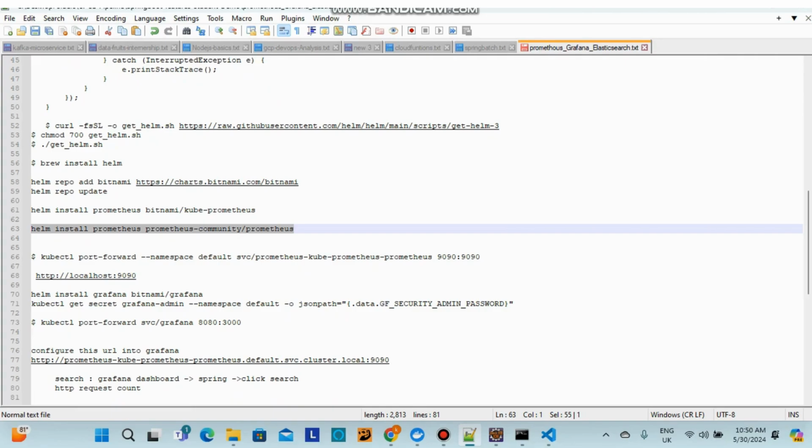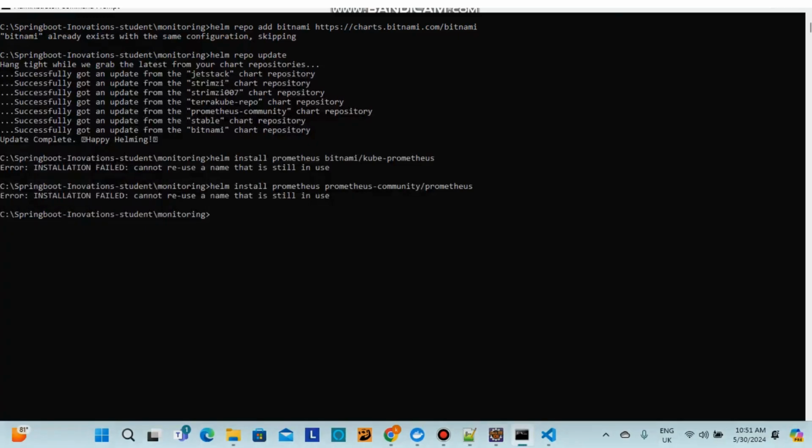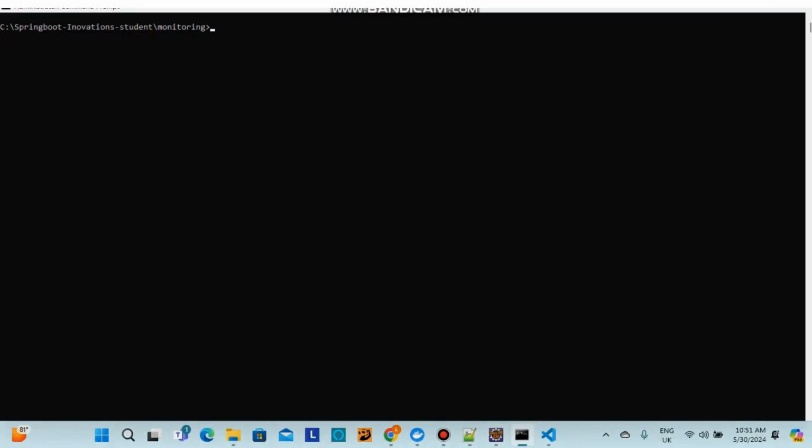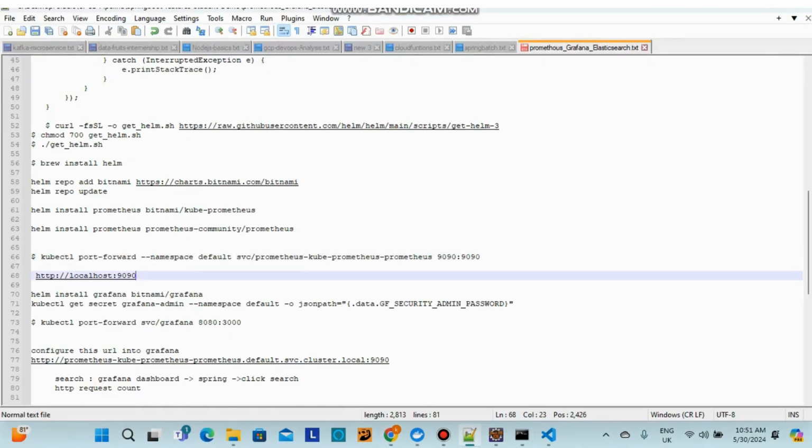So now I'm going to do the port forwarding. We are not exposing the Prometheus to the outside world. That's the reason I'm doing the port forwarding in Kubernetes, so that you can access it in the browser. By default it is not exposed. So now I've installed it, I'm going to access this Prometheus URL.